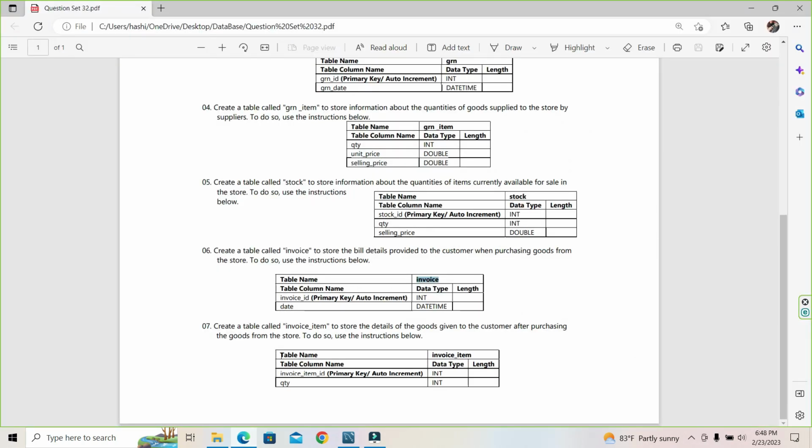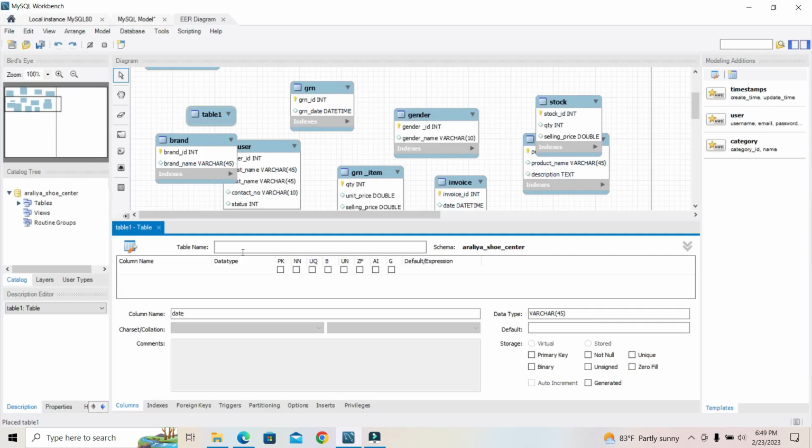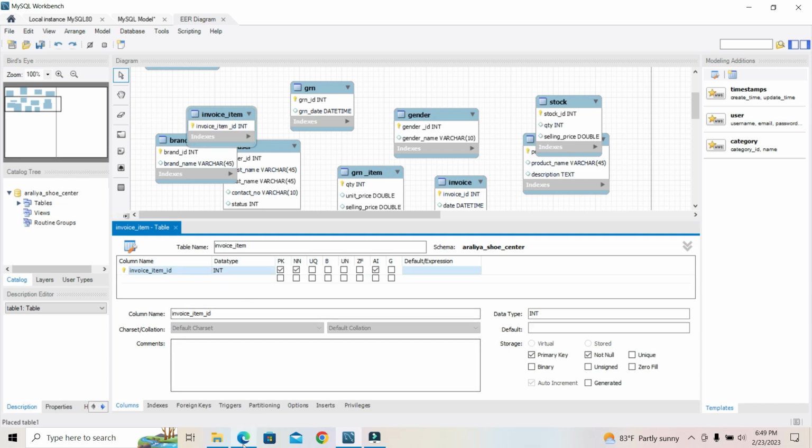Our last question is create a table called invoice item to store the details of goods given to the customer after purchasing the goods from the store. To do so, use the instruction below. So I create the invoice item table. First column is invoice ID, auto increment, primary key. Second column is quantity, data type is integer.